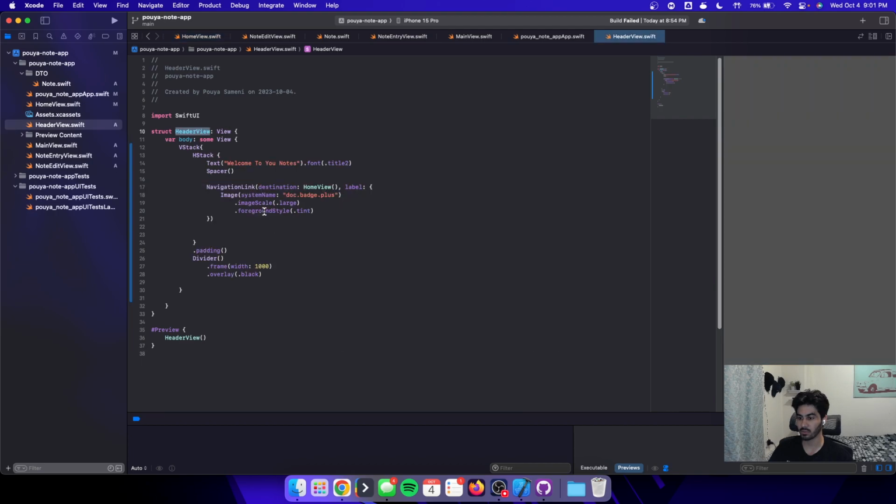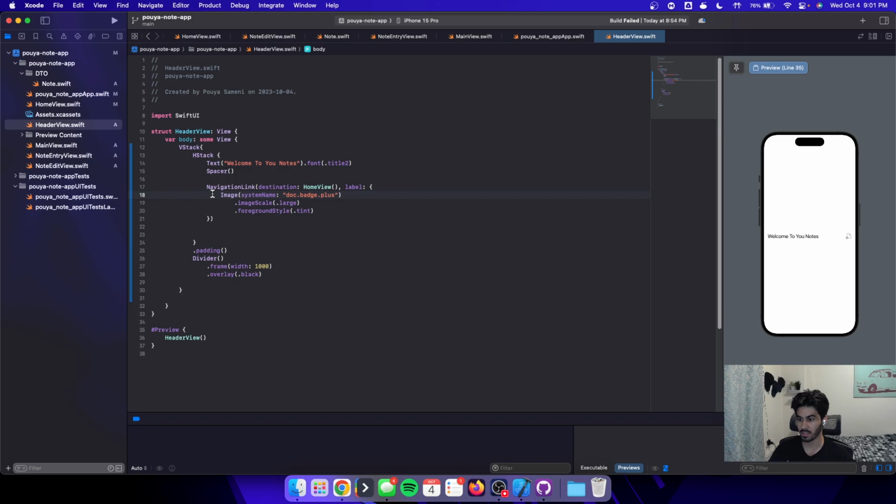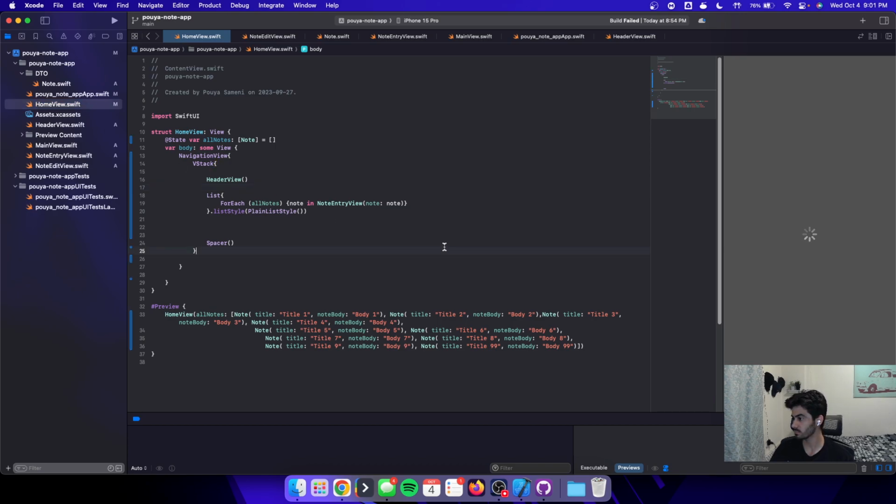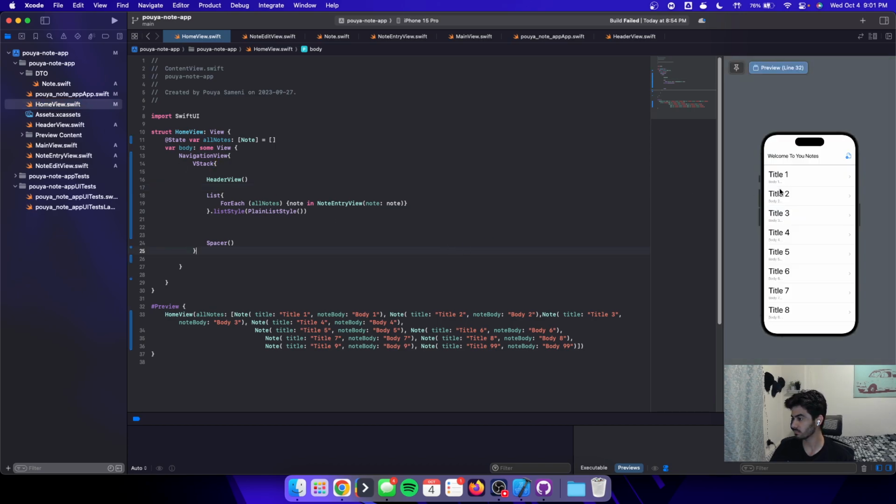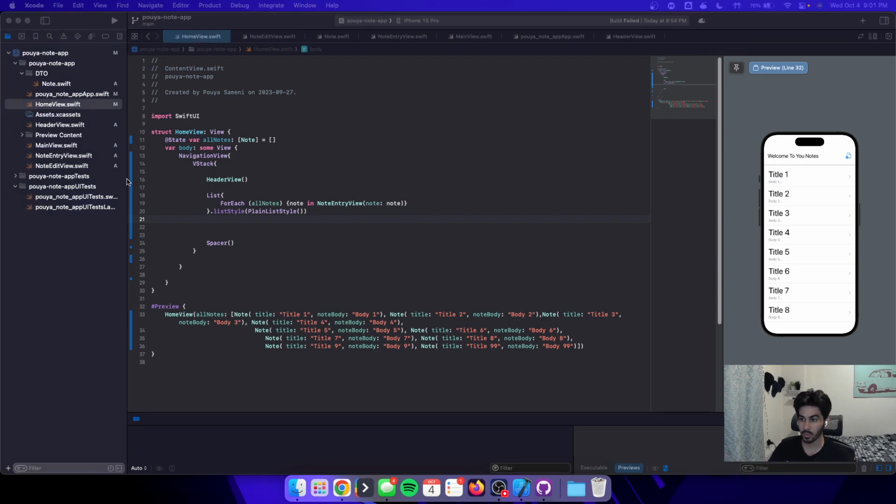Now what I can actually do is I'm also going to do the same thing here. So in the navigation, the label is going to be here, but my navigation is just going to be the note edit view. So then if I go back to home view and click here, we can see that I'm taken to a blank note page. Okay, that's perfect.